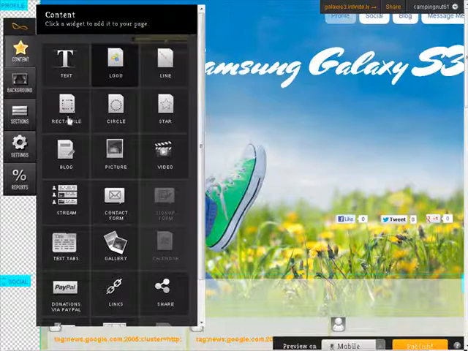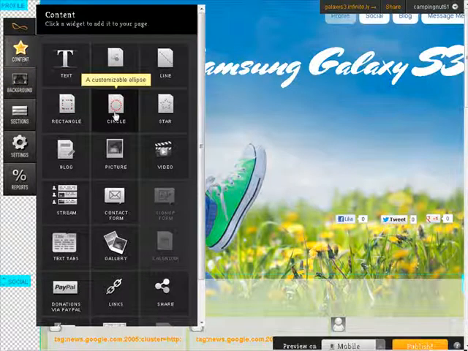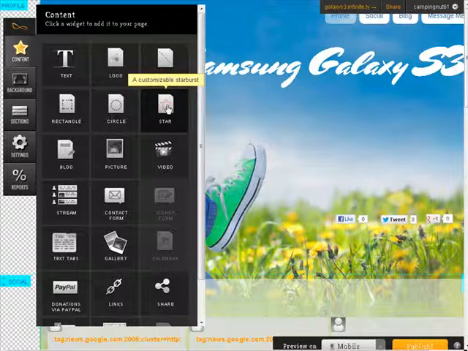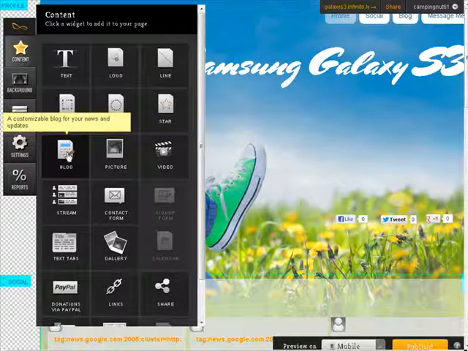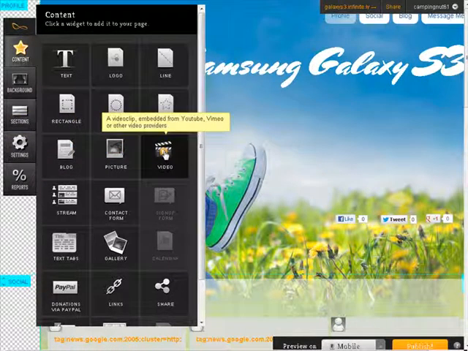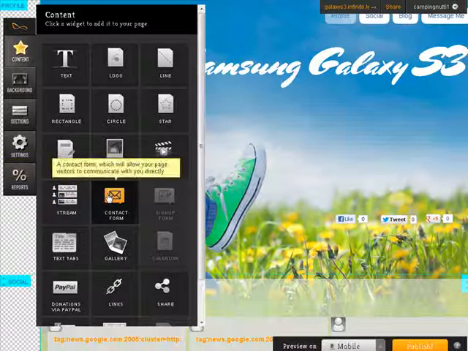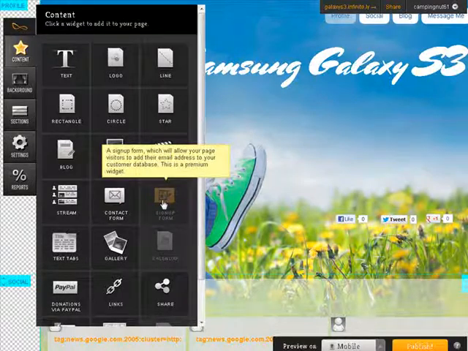A customizable line. You can bring in a rectangle, circle, a star, starburst. There's our blog. We've already got a blog block on here. We can bring in a photograph. We can bring in video from YouTube or Vimeo, other video providers. Here we can bring in a stream from social networks, and we've already done that there. Contact form. That's just a base contact form so people can contact you. Now here, this is a premium widget. So it's only available if you paid for one of the paid options.